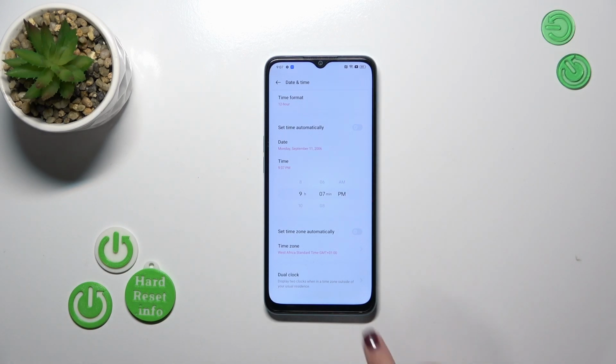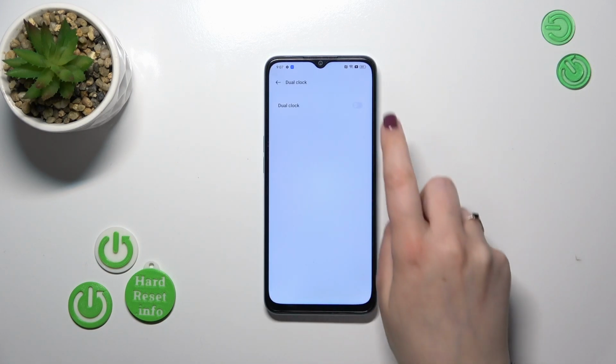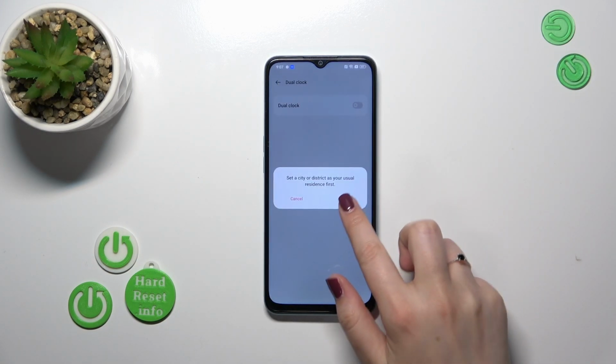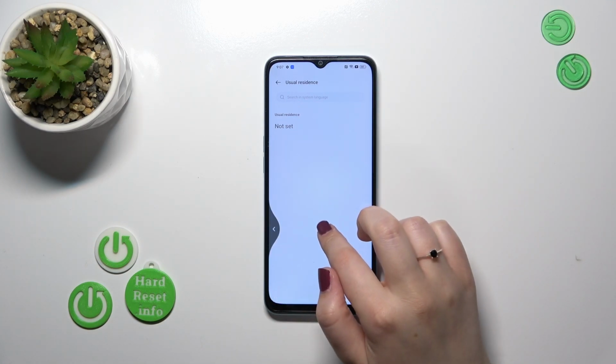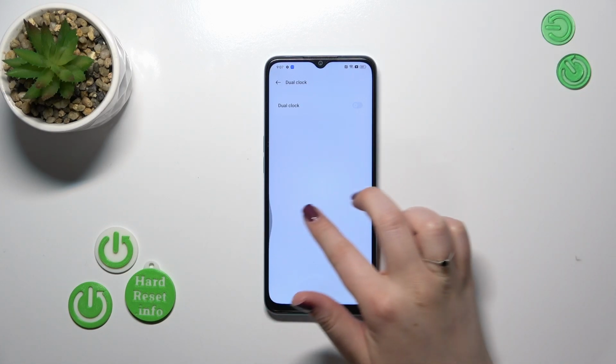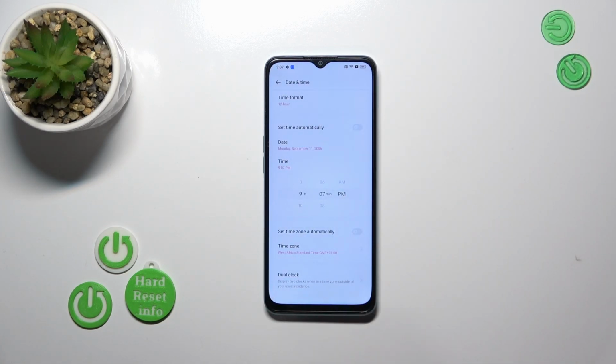It's quite normal. You can decide whether you want to use the dual clock, which simply means that your device will display two different clocks. So the first one of your usual residence, so basically the place in which you're currently in, and the second one from totally another place in the world of your choice. I don't want to do it right now, but I highly recommend to use it if you want to know the time in other place.